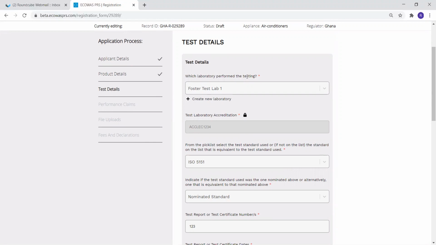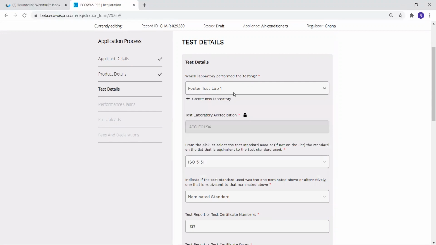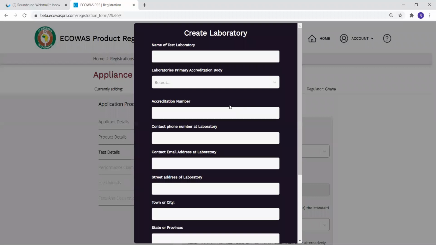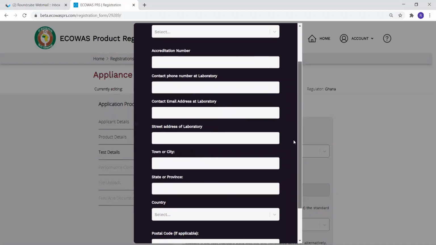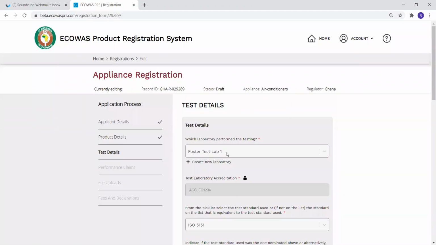Which laboratory performed the testing? Again, there is a pick list of laboratories that are in the system already. You can simply select from that pick list or, again, create a new laboratory. In this case, there's a few more details to fill in, including such things as the laboratory's accreditation number and its address, but basically the same. Fill in that form, create a new laboratory, and that will be loaded in as the laboratory you're using for this application. In this case, I'll just stay happy with the one I've got.